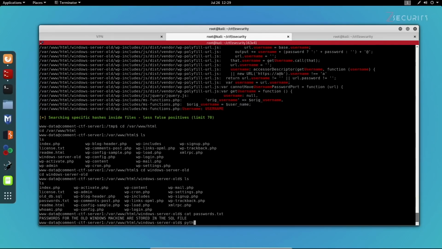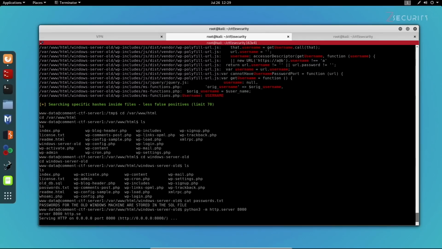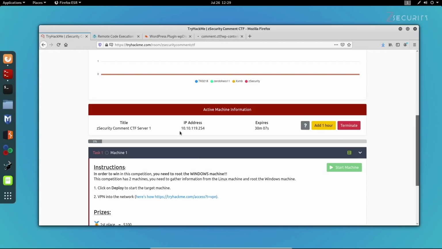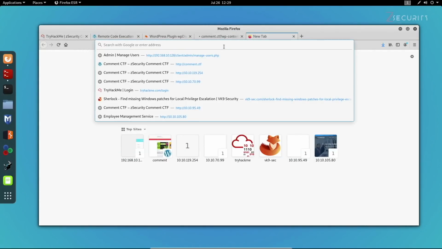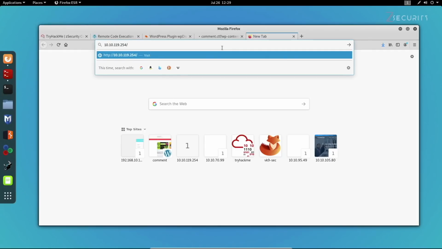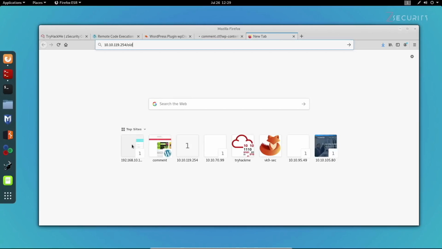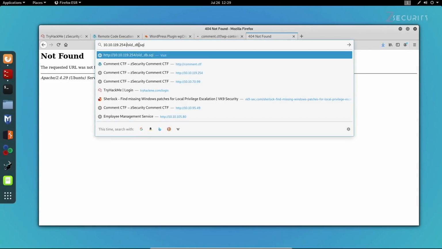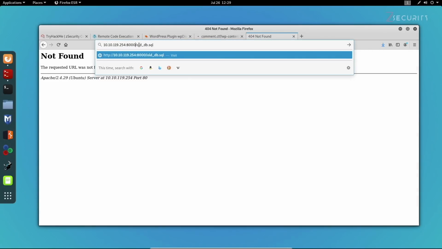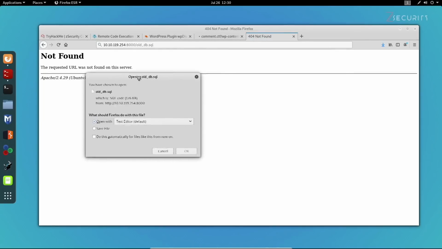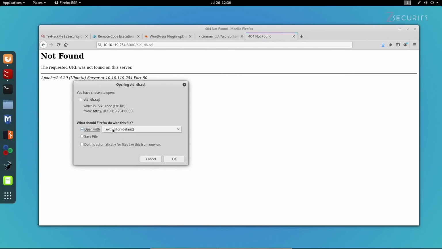Now what I'm going to do is python3 -m http.server on port 8000. And now I'm going to get the IP of the machine once again. I'm going to paste it right here and specify the file name, which is olddb.sql. I forgot to specify port 8000. And now as you can see, guys, we have the file over here, and I'm going to open it with the text editor.